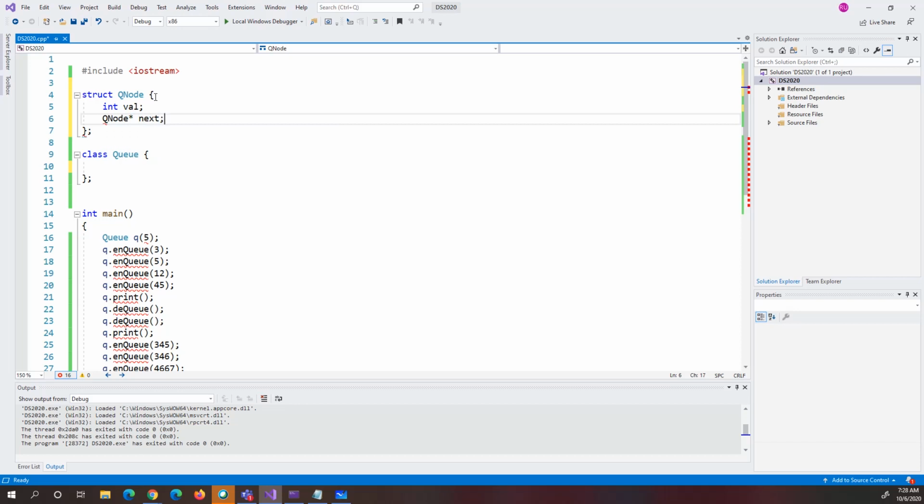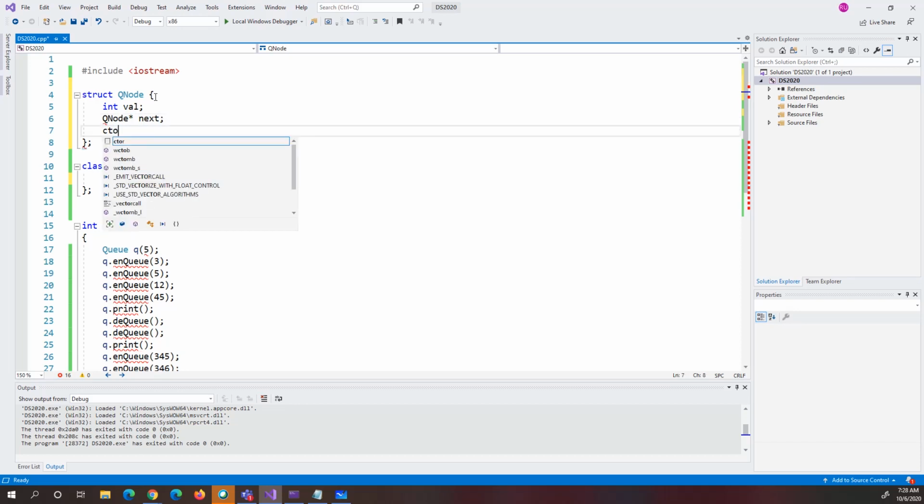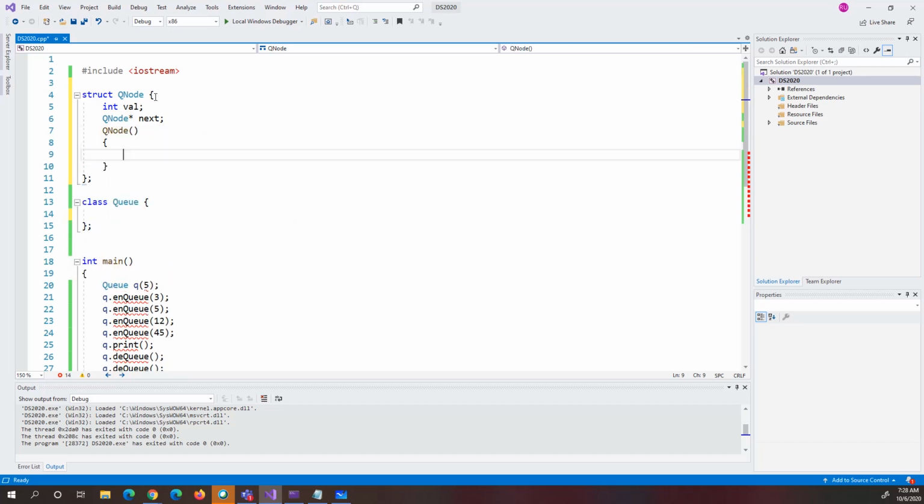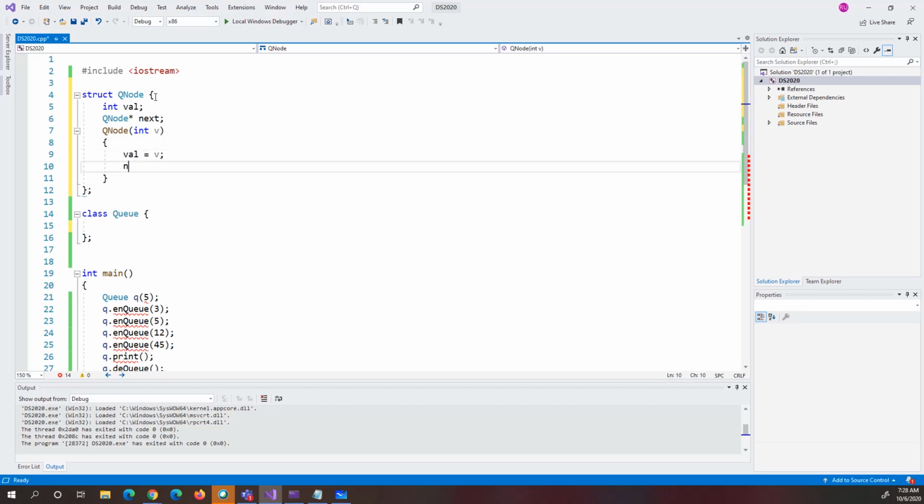Next, we can have a constructor, so here v equals v and next equals null.